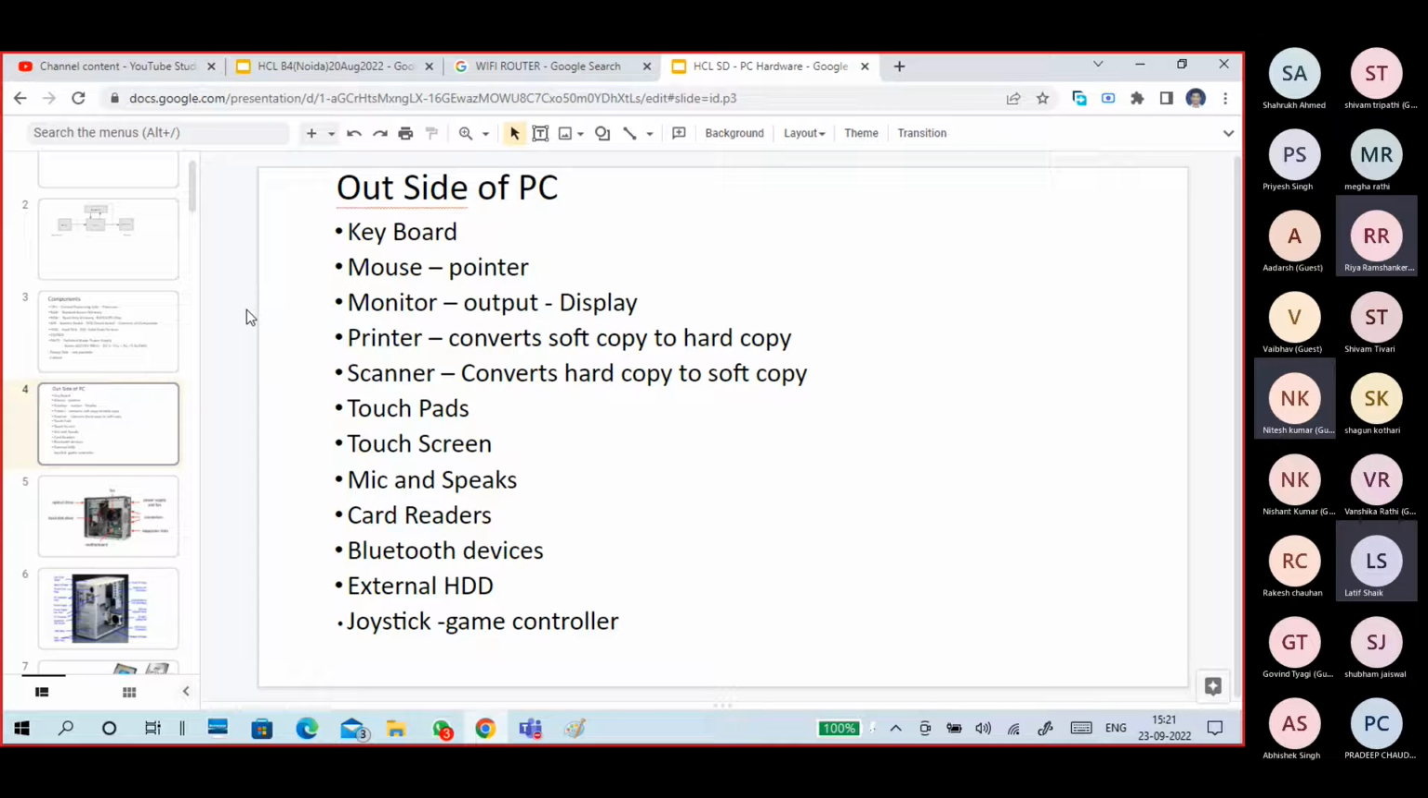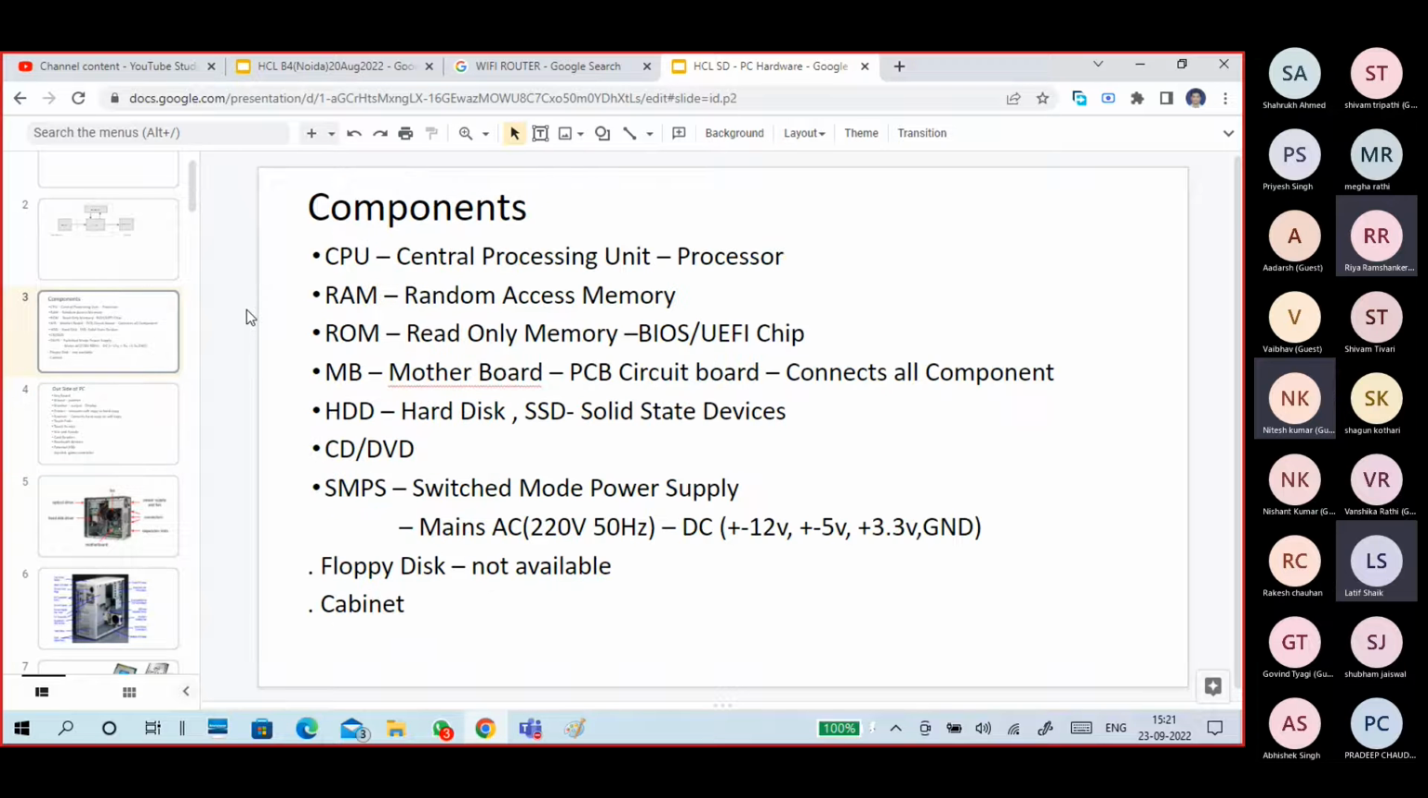Mic and speakers. The mic is an input device for voice. The mic receives voice and converts it into electrical form, which is again converted into digital format, a computer-understandable format. With speakers, we are able to hear the voice. Card readers, Bluetooth devices, external hard disk: we can connect an external hard disk to store data. Joysticks and game controllers are also there. This is just for knowing the devices.